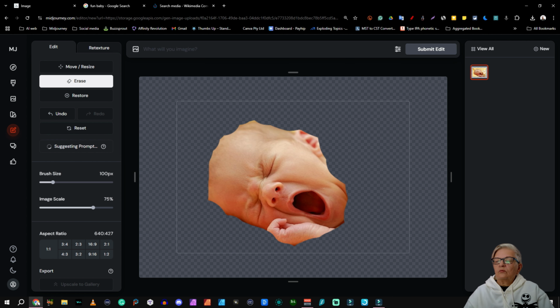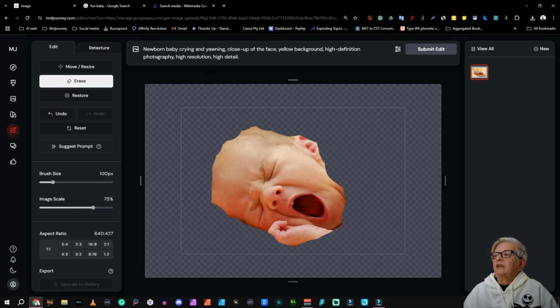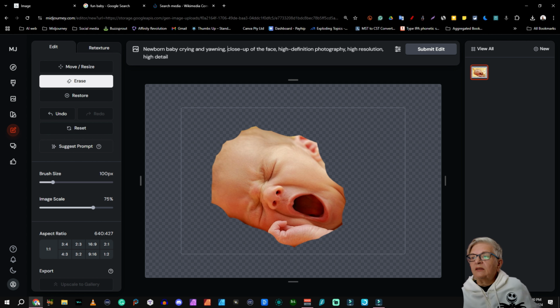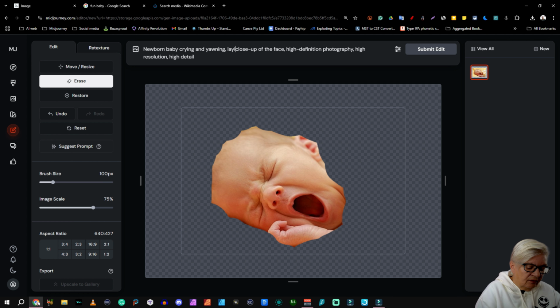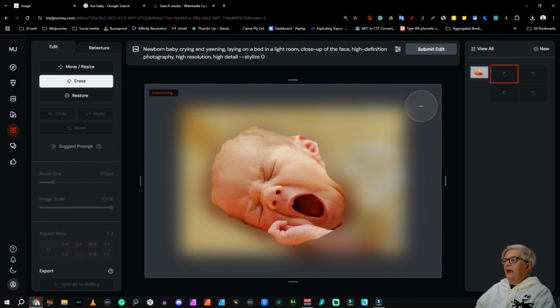Let's see what suggested prompt we get to start with. Newborn baby crying and yawning, close up of the face. Yellow background we can take away. High definition photography, high resolution, high detail. I want to place an environment, and I want to have that right after crying and yawning. Laying on a bed in a light room. And let's see where we end up.